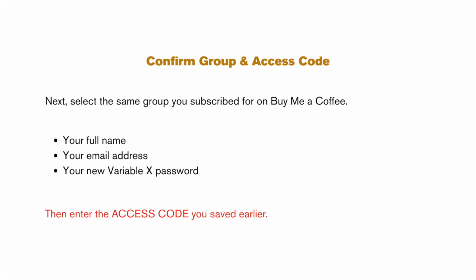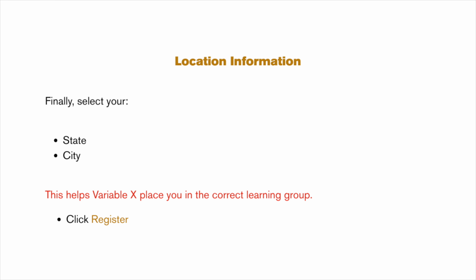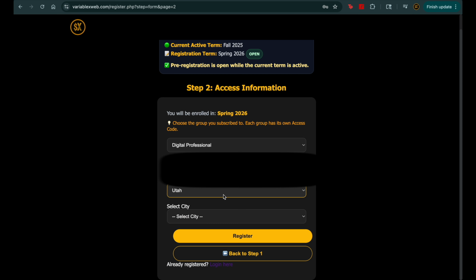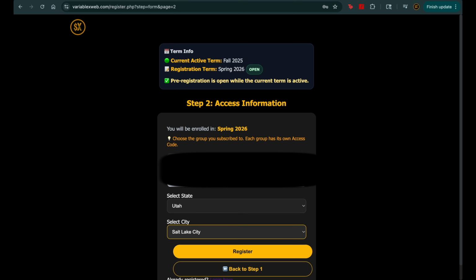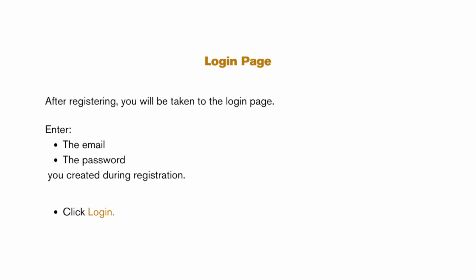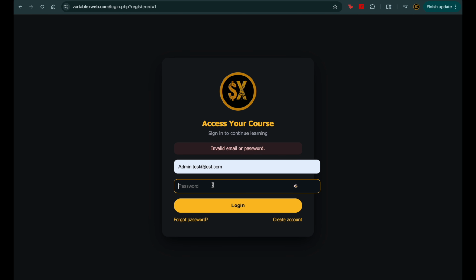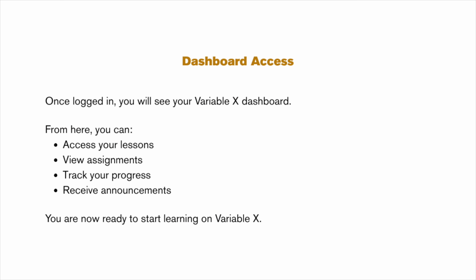Now, select the same group you subscribed for on Buy Me a Coffee, then enter the access code you saved. After that, select your state and your city and then click Register. You will then be taken to the login page. Enter the email and password you created during the registration. Click Login, and you'll be taken to your dashboard.